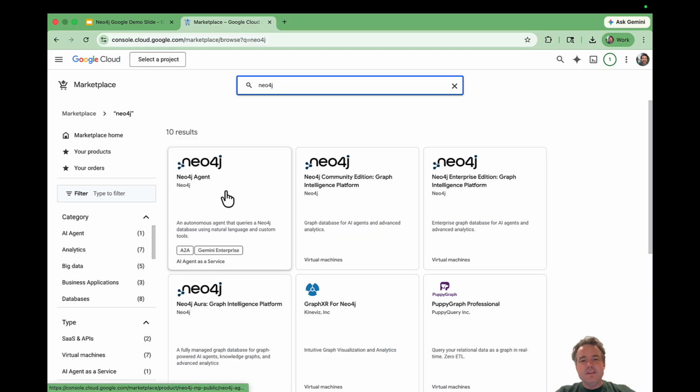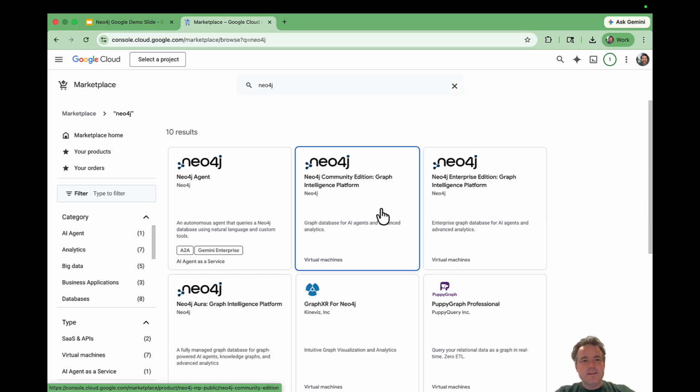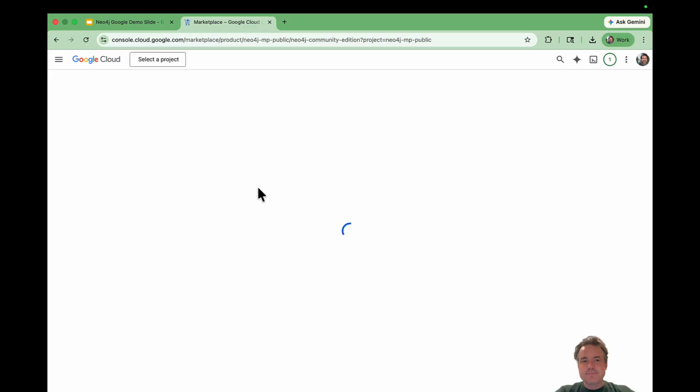And here you can see 4 different listings for Neo4j. One's an agent, one's Community Edition, another Enterprise Edition, and then finally, Aura, our SaaS product. In this case, I'm going to click on Community Edition, though Enterprise Edition has a very similar experience. But let's get started with that.